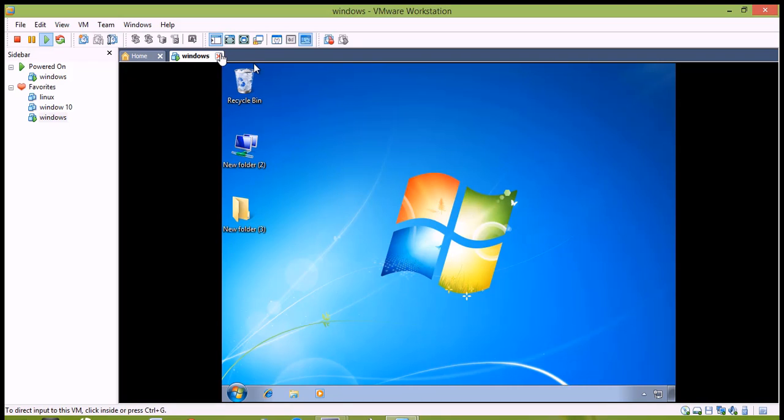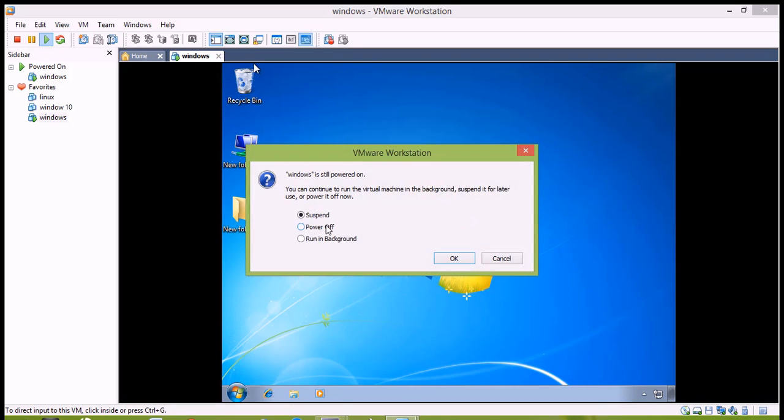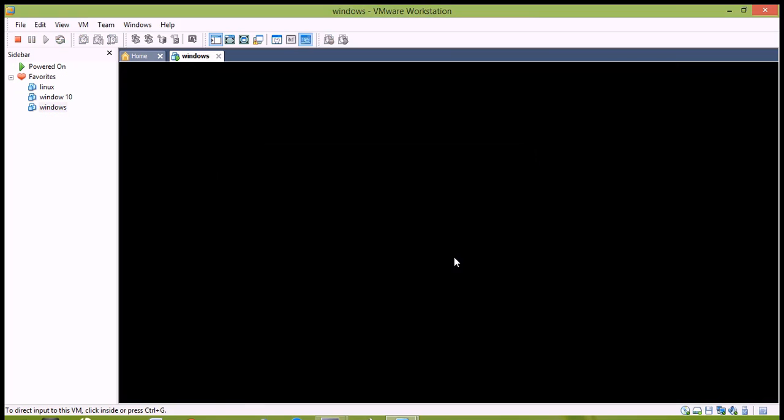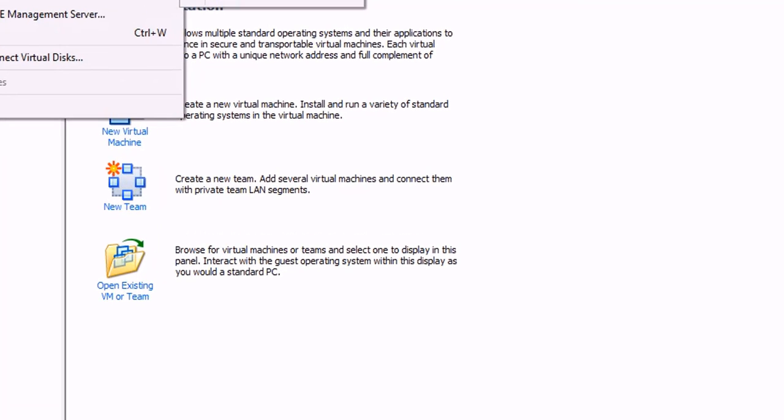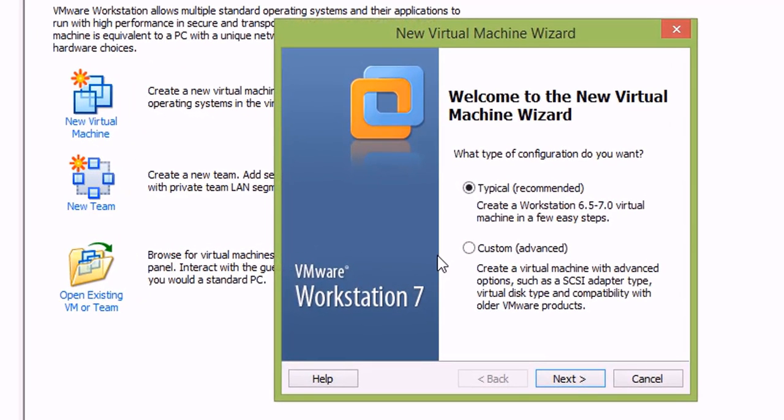Okay, so I'm just going to close it for now, and we'll install a fresh Windows 7 in VMware Workstation. First of all, go to File. Here you get this option of New, and then you get this option of Virtual Machine. Once you are done with that, you get two options: one is Typical and the other is Custom.